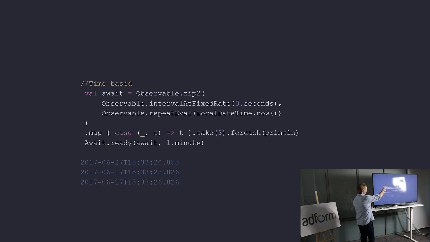Now we map this observable, because we don't care about this tick, we only care about the local time. We say take 3, because this is also infinite, right? And we say foreach println, so we want it to print the result. And here we have the result, and you can see that it is changing by 3 seconds, right? 20, 23, 26.